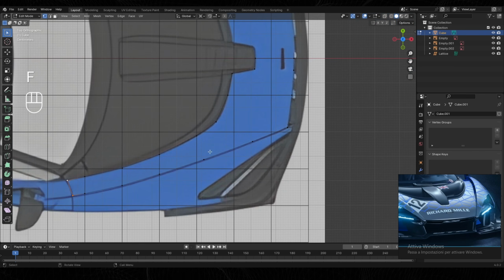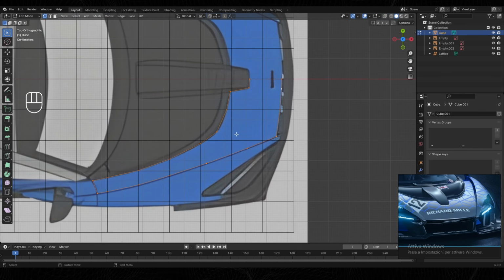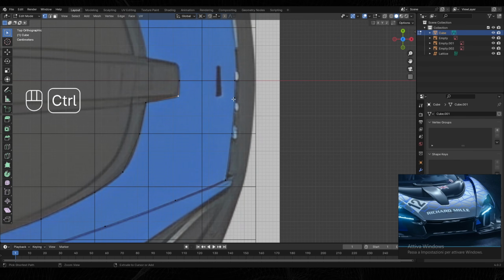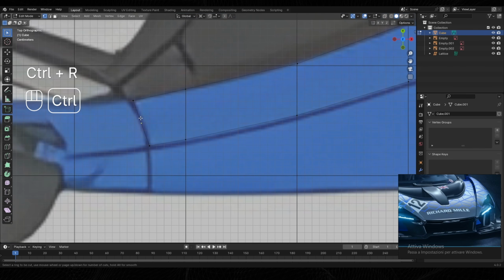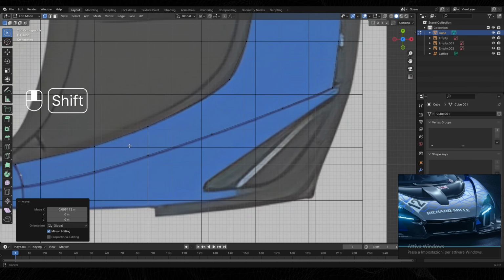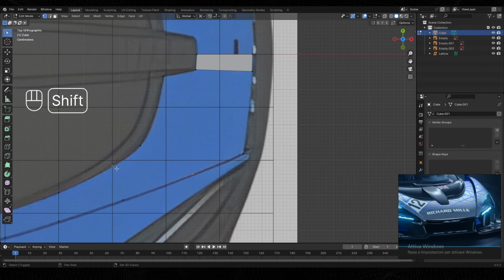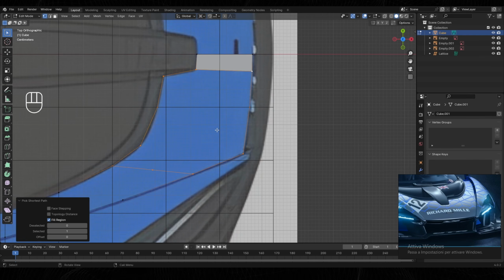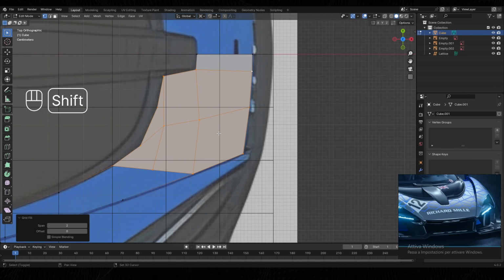Now that we have a complete outline of the inner part of the hood, we can start to fill it with some faces. Start by creating a face here. Then add a vertex on this side here, so that we create an edge loop that passes in the middle of the model. Now connect these two vertices, add another one in the middle and select this section here with Ctrl plus Shift. Then simply press Ctrl plus F, then grid fill.